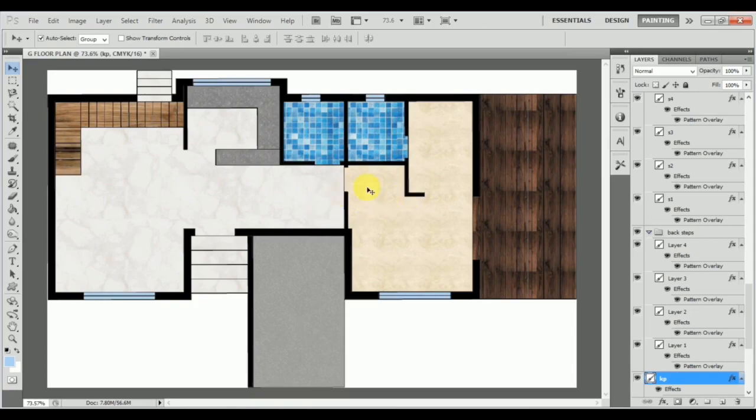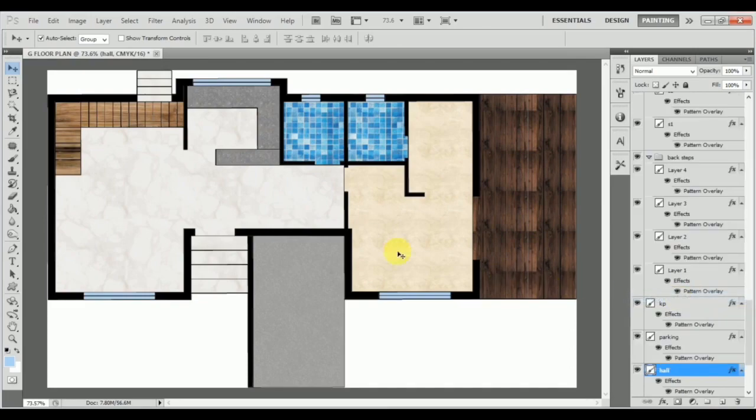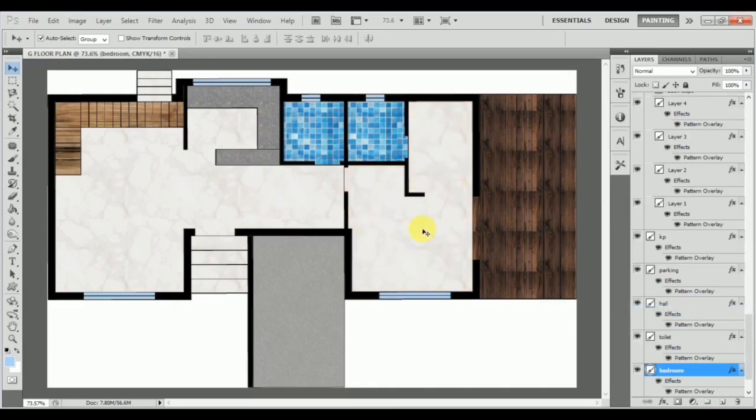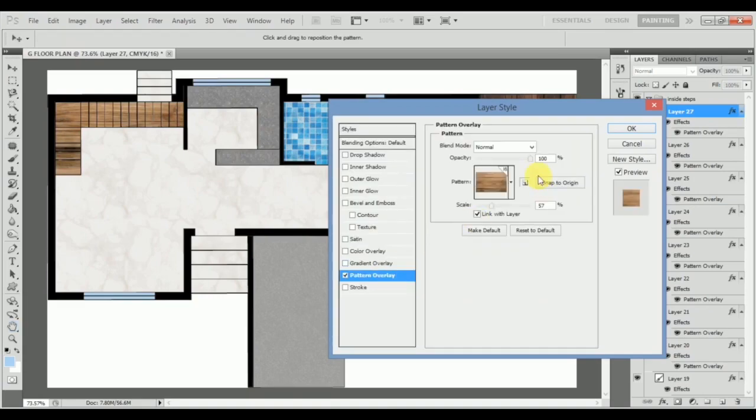So like if you just want now the whole space to actually have just one particular material, what you can do is, let's say I select the hall, I'll just do a copy layer style, and I can just paste in the bedroom as well. So the whole thing will become white now. And this wood is acting up too much, so I can just double click here, change the pattern overlay.